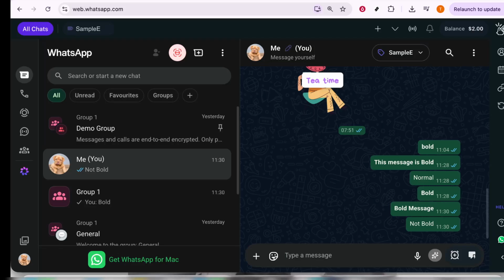Now, type your message. In the chat window, you'll see the message box where you typically enter your text. Go ahead and type out the message that you want to send. It could be anything. A simple greeting, a sentence from a favorite book, or perhaps some information you want to highlight for your recipient.